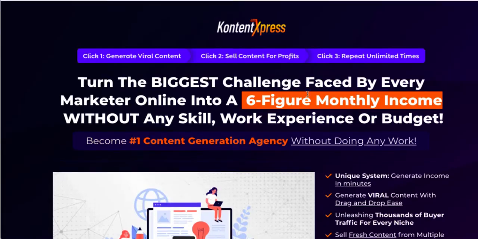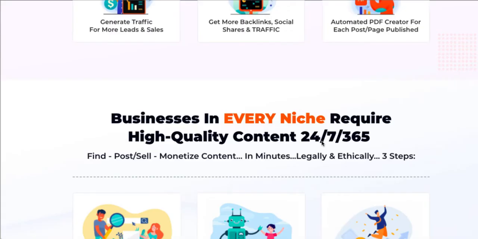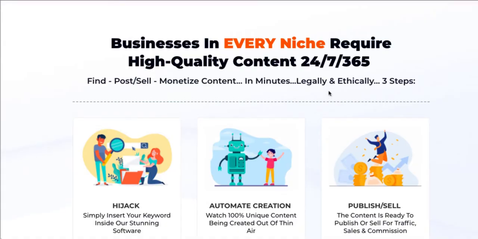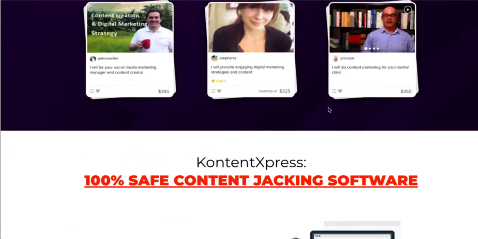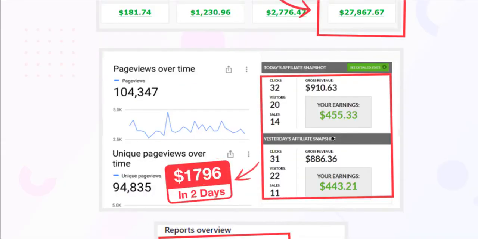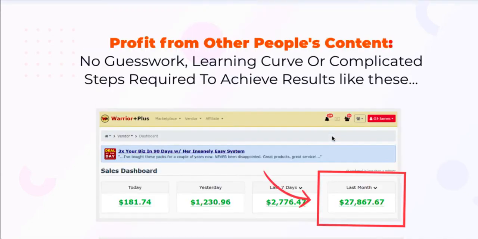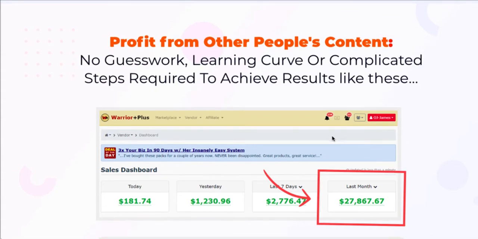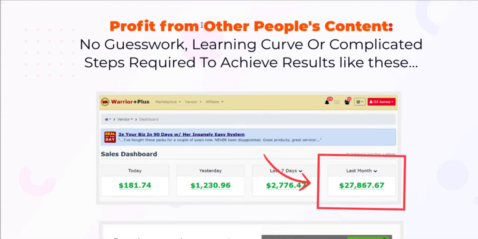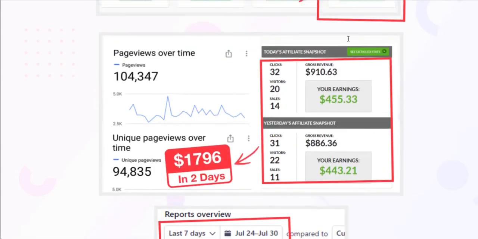So let's go back to the actual sales page. We're back on the KontentXpress sales page, and one thing I did notice on here, they're telling you this is all drag and drop easy. This is just WordPress. I'm not going to keep repeating that, but that's what it is. When I come down here, I'm looking at some monetary proof, and if you've ever seen my reviews before, I do like to see whether these are genuine, because I know people on here are brand new and don't understand what's going on here. So it says here, profit from other people's content, no guesswork, learning curve or complicated steps required to achieve results like these. So these are results that they're claiming are being made through this software, through this process.